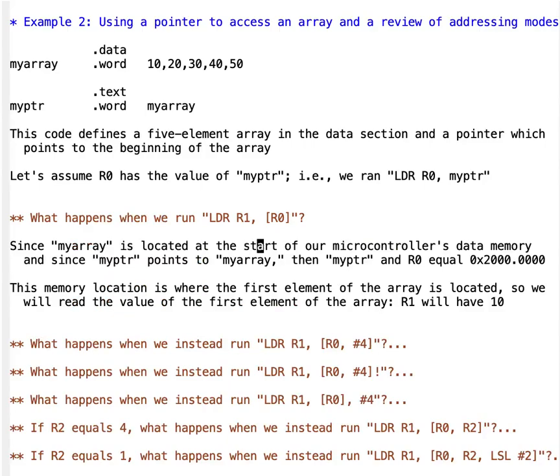Well, since my array is at the start of our data section in our data memory, and my pointer is pointing there, and R0 is a copy of the value of my pointer, R0 will equal 20 million hex. That's the beginning of the data section in memory for our TIVA-C microcontroller or our MSP432 microcontroller. Since it's the beginning of the array, when we read from that with that LDR instruction, R1 will read the first word value, the first 32-bit value from that array. That's the value 10.